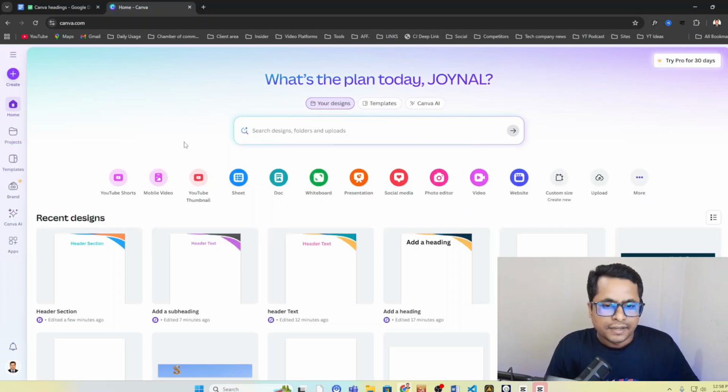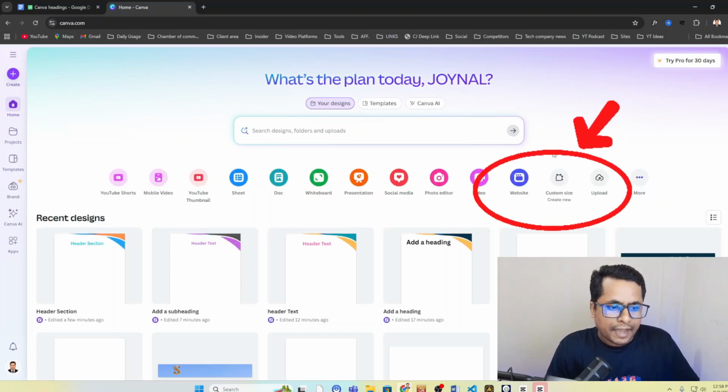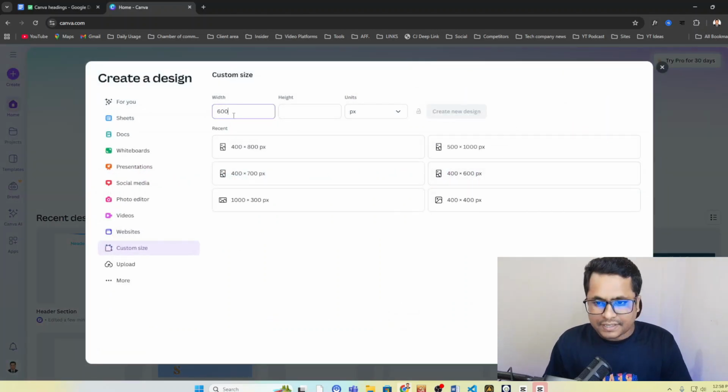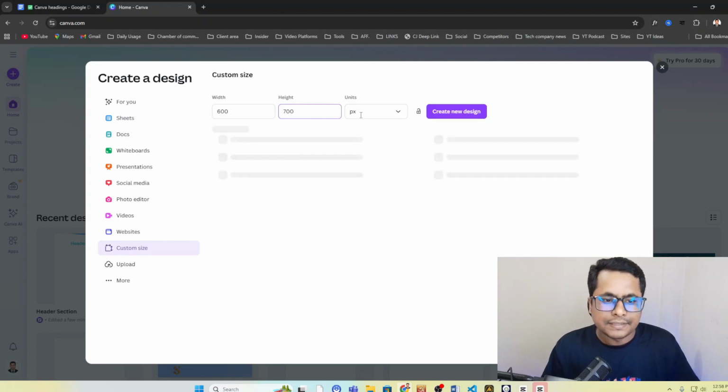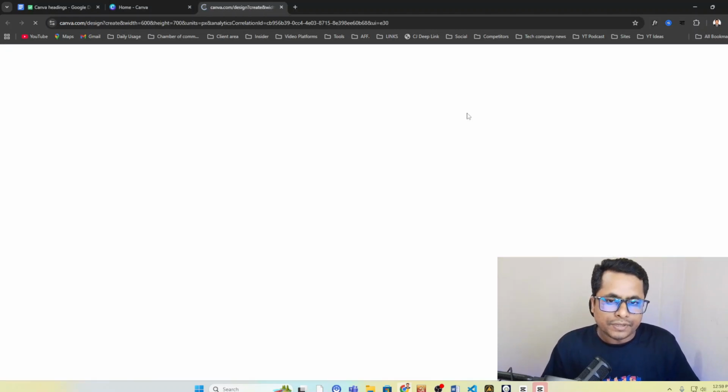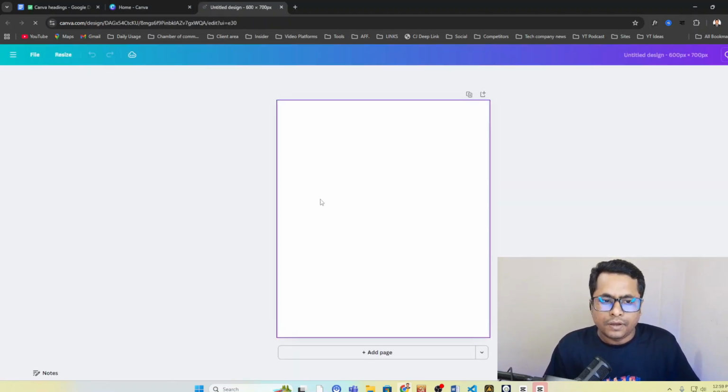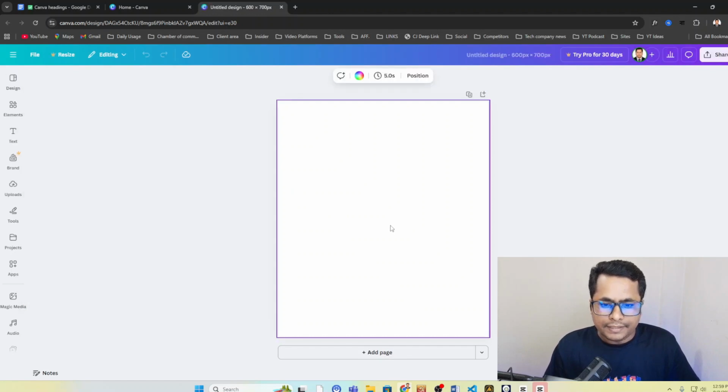So let's start. I'm going to start with a custom design here. 600 pixel width and height will be 700 pixels. And create new design. Okay. Now in this design, I will add the header and footer.